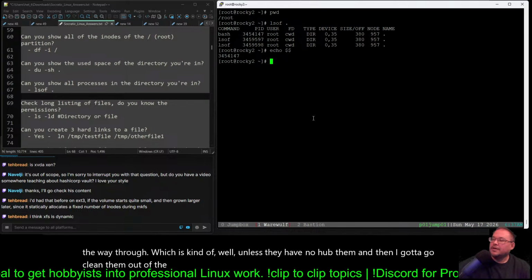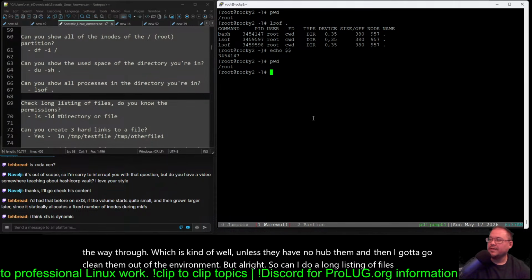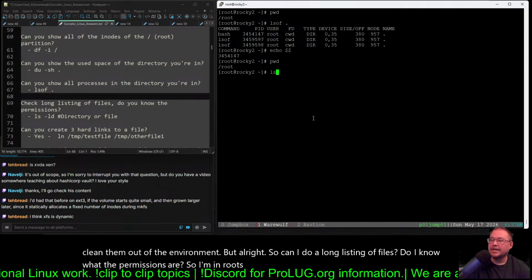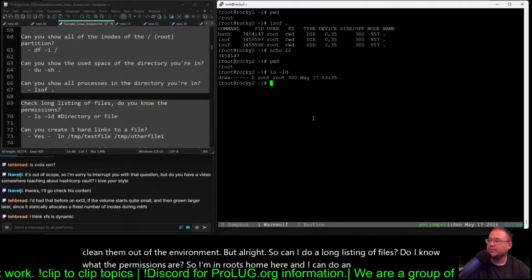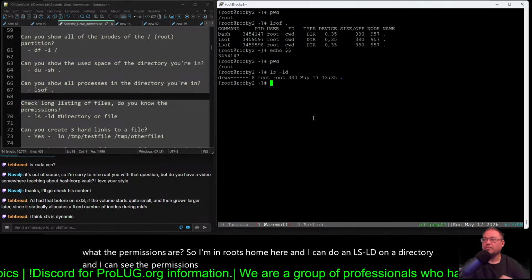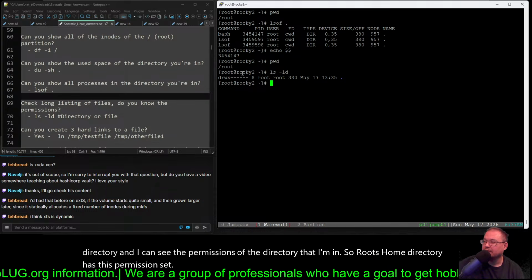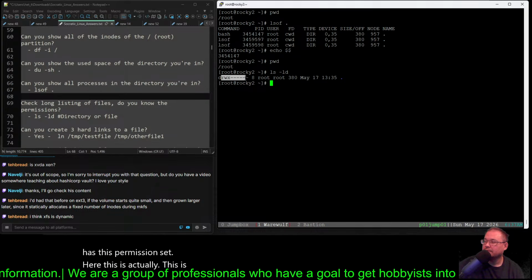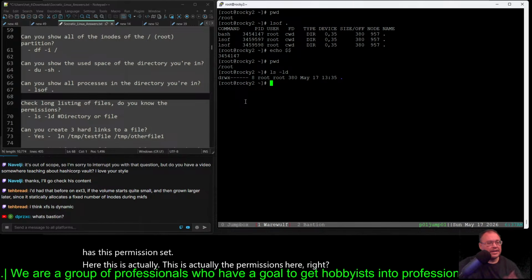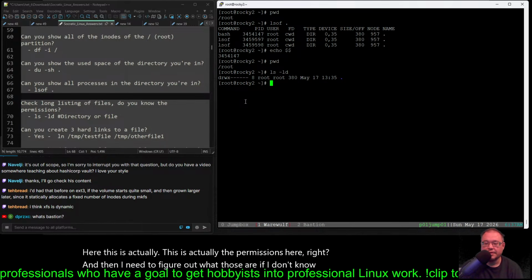All right. So can I do a long listing of files? Do I know what the permissions are? So I'm in root's home here, and I can do an ls -ld on a directory, and I can see the permissions of the directory that I'm in. So root's home directory has this permission set right here. This is actually the permissions here, right? And then I need to figure out what those are. If I don't know permissions, I need to go spend some time with it.